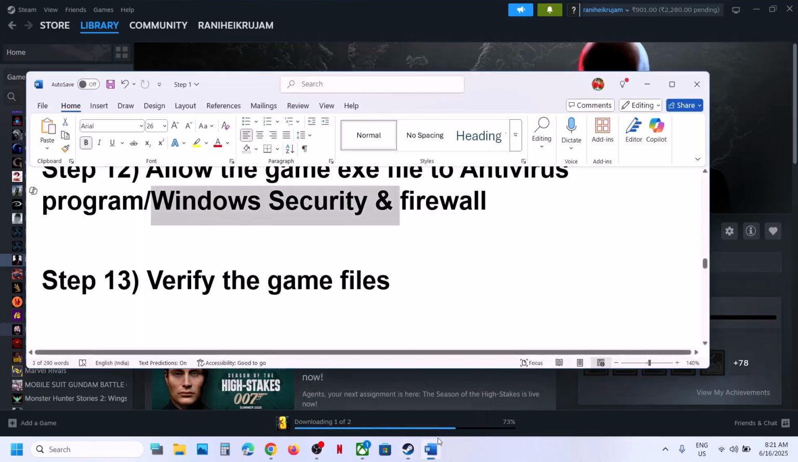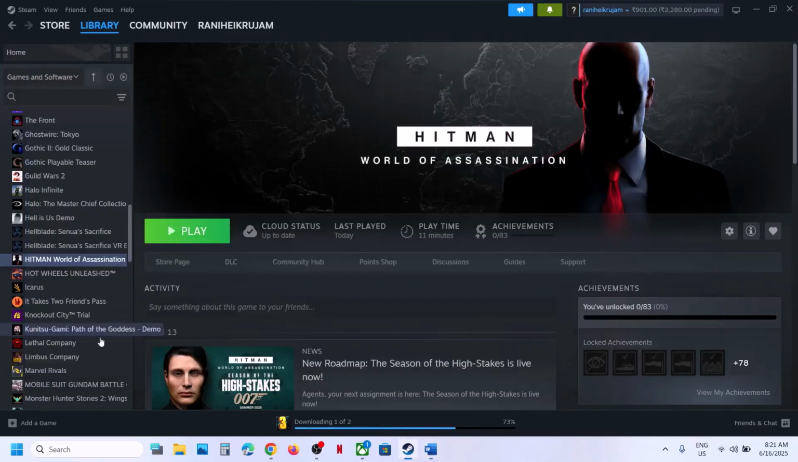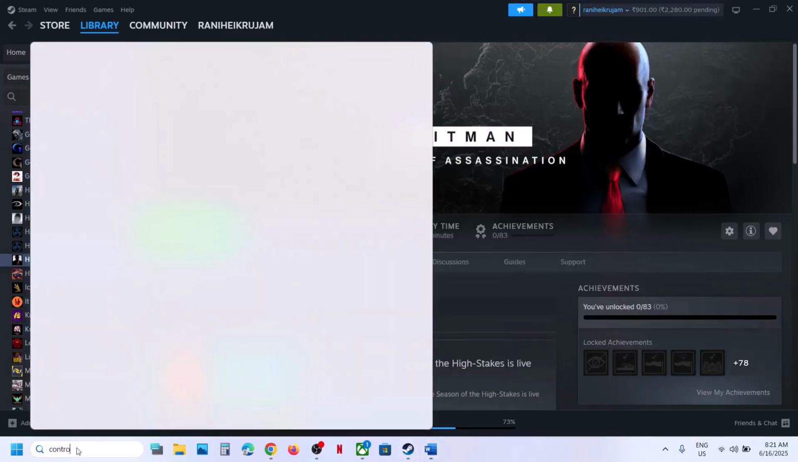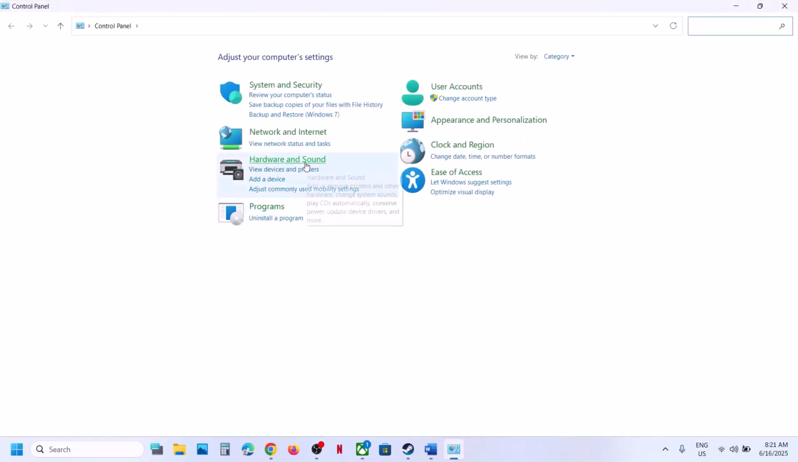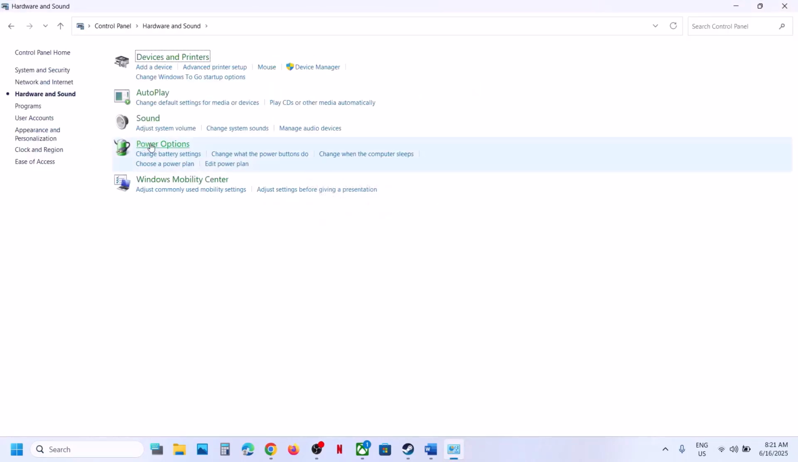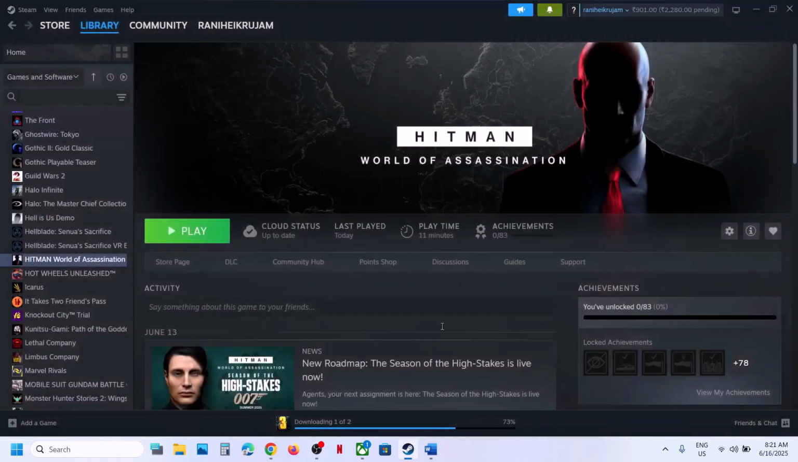Now the next step is to try power saver mode. Now for this you can type in control panel in Windows search box, and then click on control panel. Now go to hardware and sound, and then go to power options, and over here you will see power saver. So in my case I have only one option, balanced. If you see power saver, you can select power saver and then check. You can even go for balanced, and you will also see high performance. So you can try each one and check which one is working fine for you.